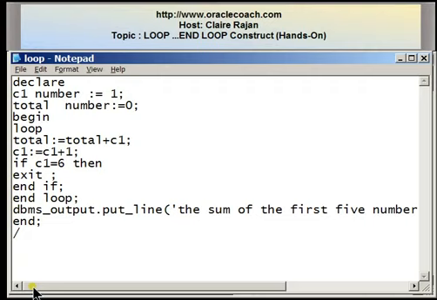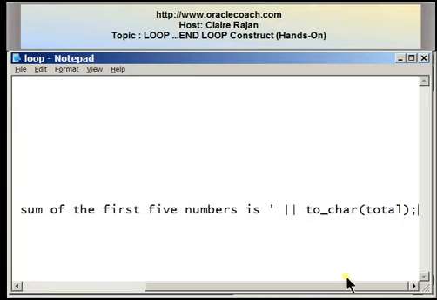The total becomes current value of total, which is 10. 10 plus 5 is 15. C1 increments to become 6. Now 6 is equal to 6. That means the if condition has become true and the exit condition is executed, which breaks from the loop. The statement following the end loop is the DBMS output line statement that displays the current value that's held in the total, which is the value 15. So the output of the program should be the sum of the first 5 numbers is 15.